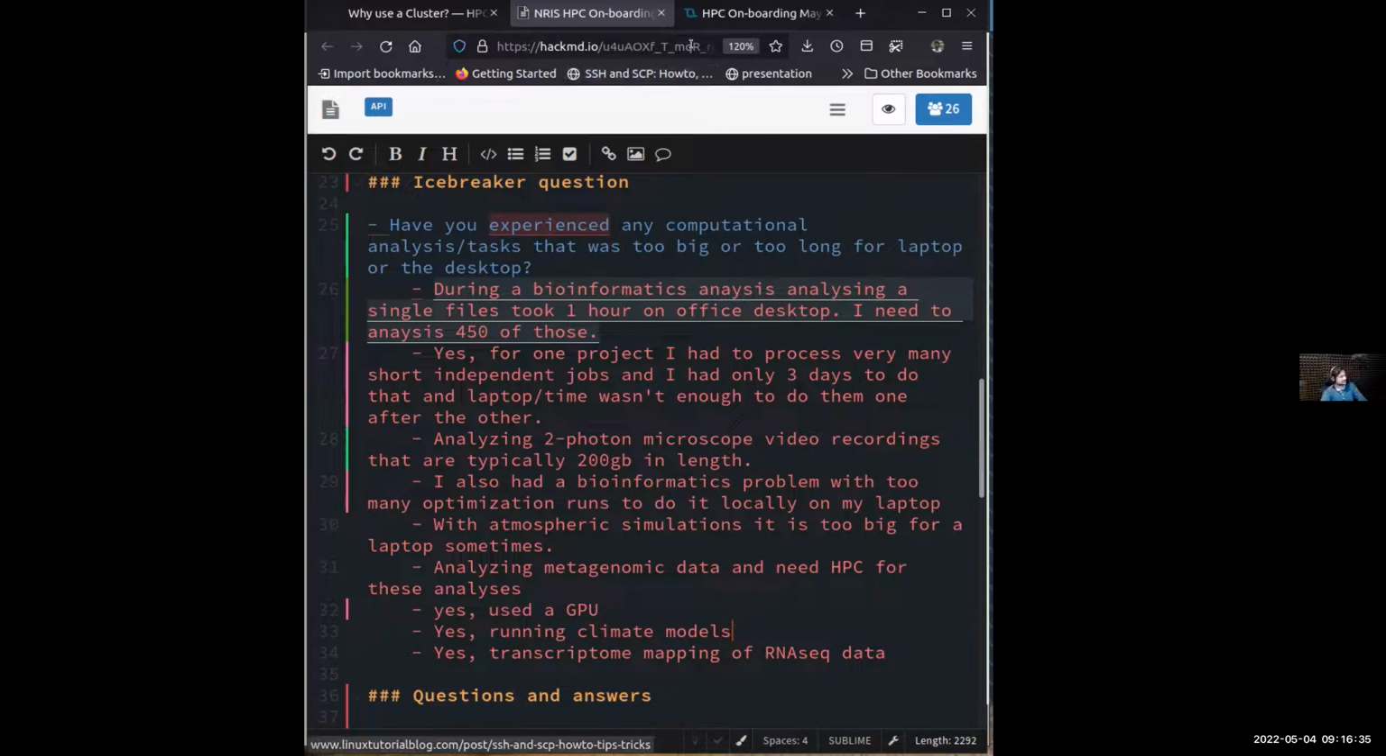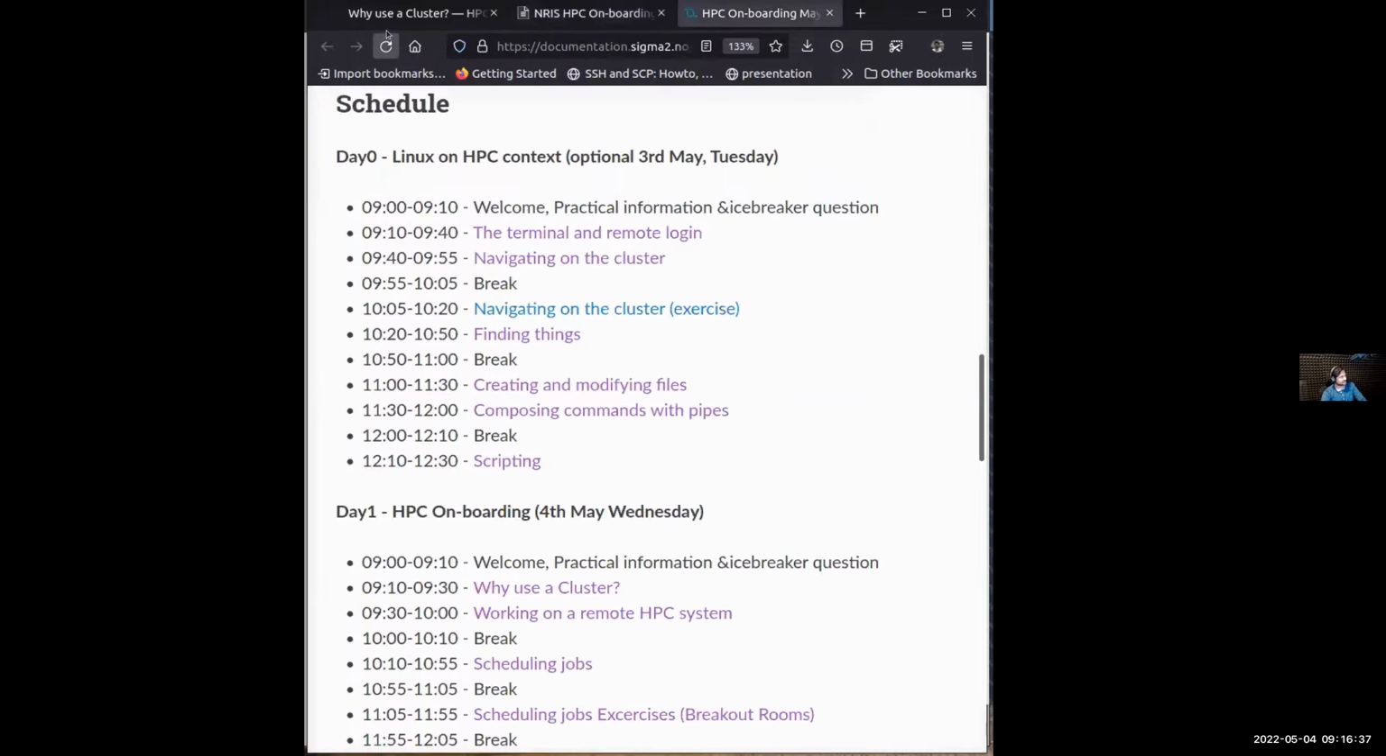Okay, so we'll continue the discussion while the lesson is going on. So the schedule, Radovan, it looks like this. We talk about this remote login, remind ourselves what we learned yesterday about SSH and the login, and how to navigate inside after logging in to the cluster.